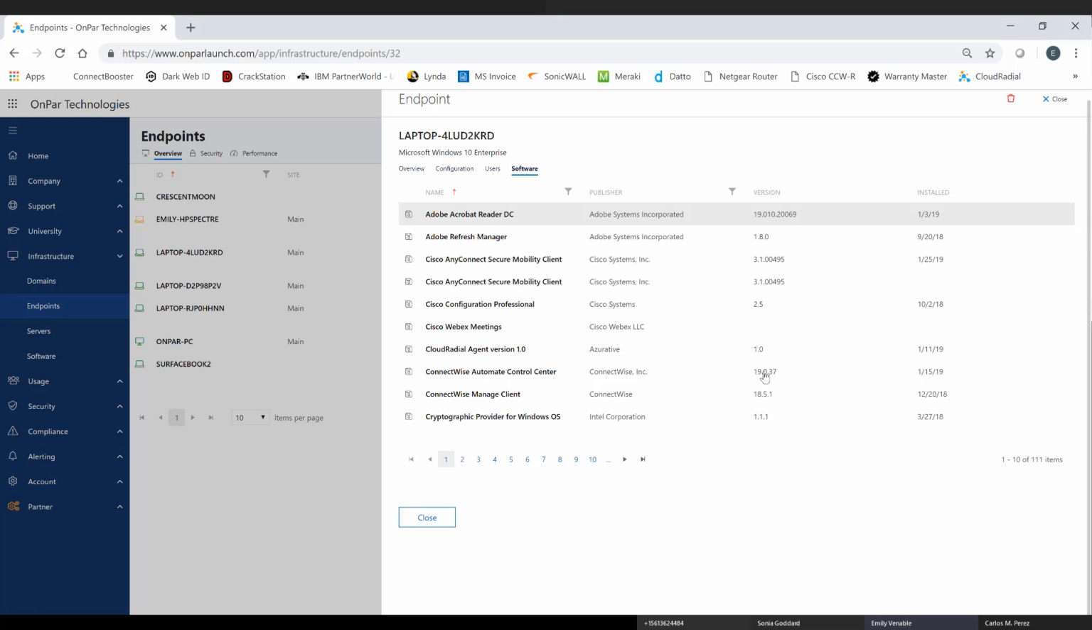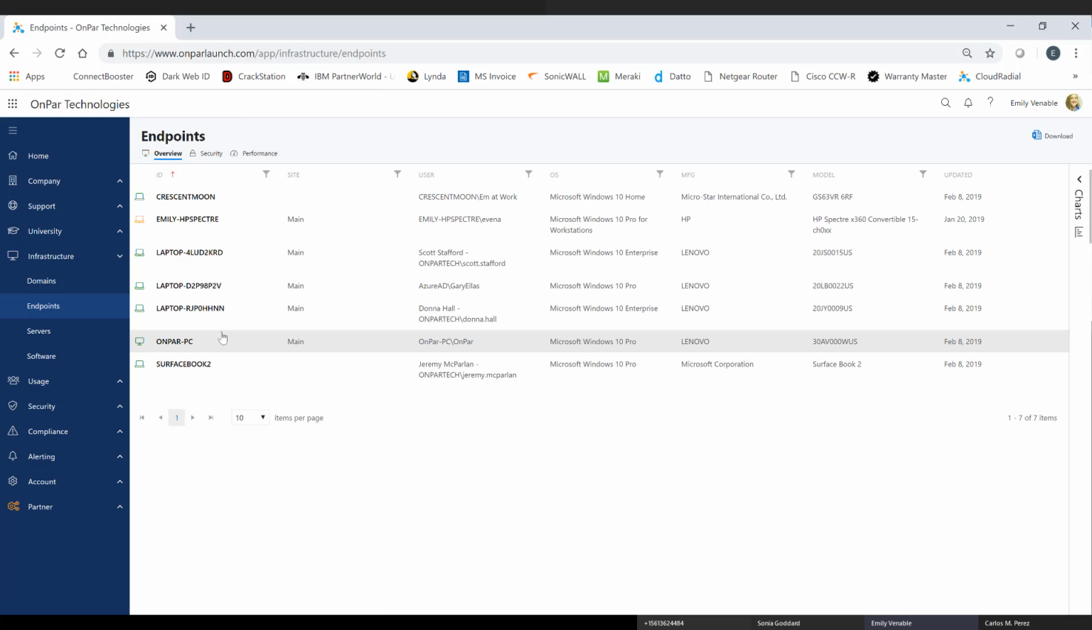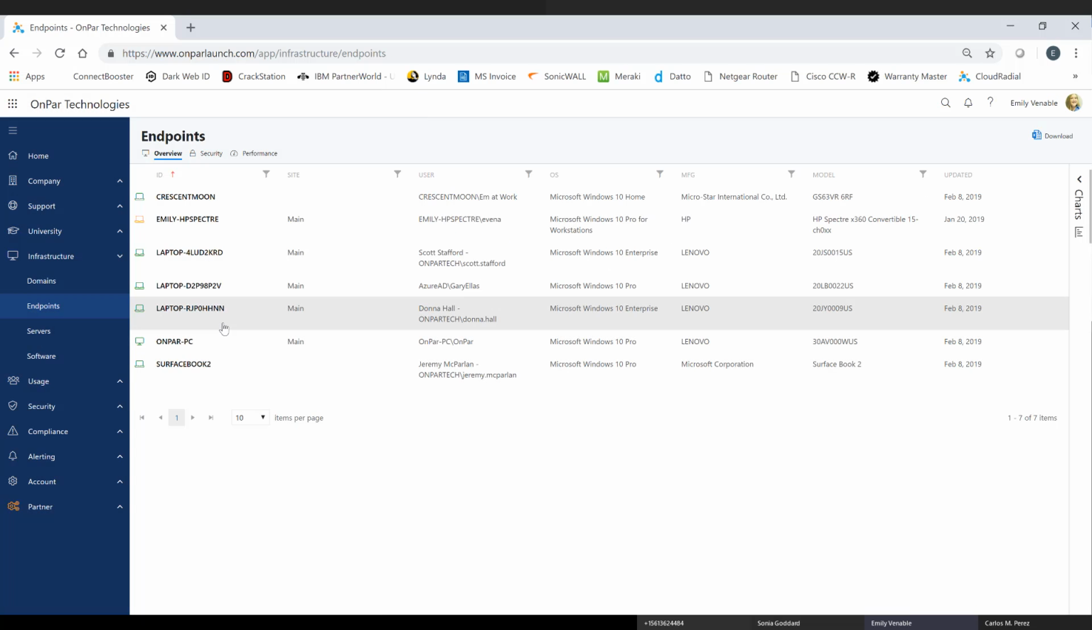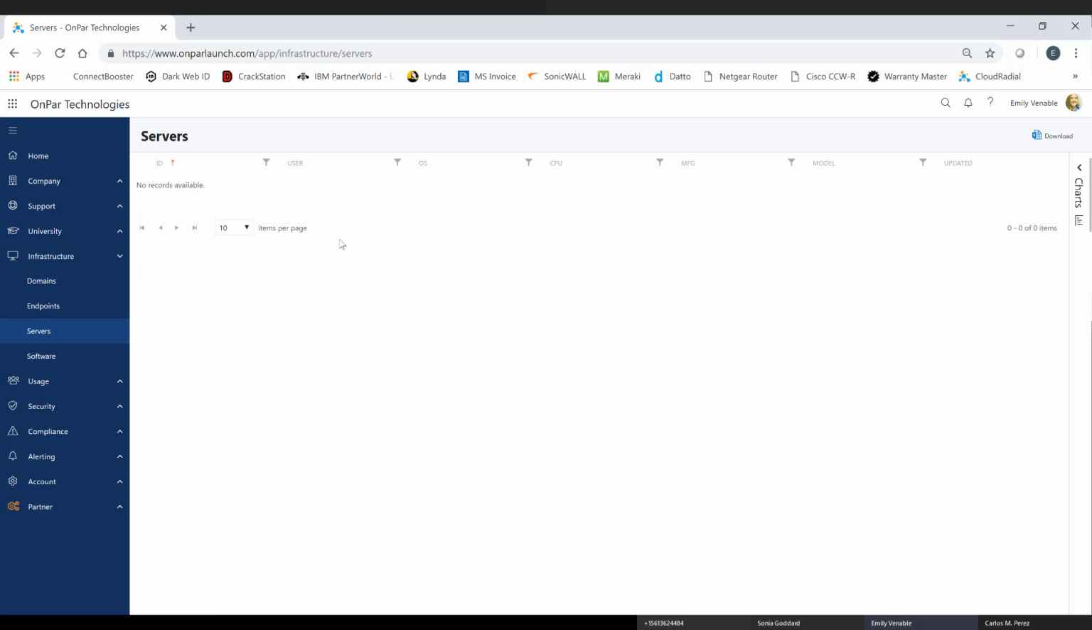This does require us installing a small agent, a different agent than you already have on all of the machines, and that's really the only setup that we really have to do to push this out to you guys. Servers, I'm just going to go ahead and tell you our servers is blank. We didn't install this on any of our servers, but it's going to pull the exact same information as endpoints.